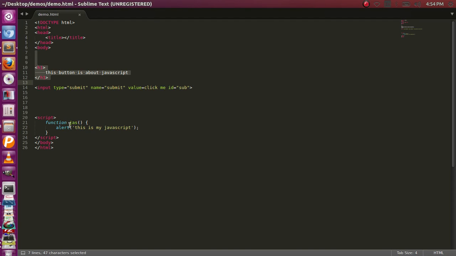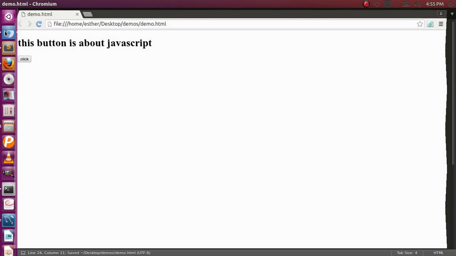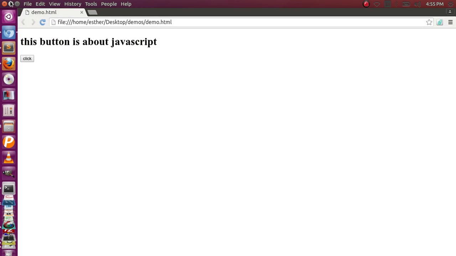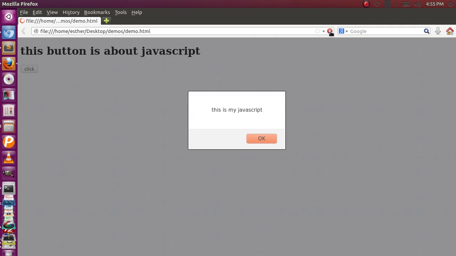There are many ways you can call functions. Let's try this first. Come here and write just, the name of the function, with brackets and a semicolon, and save. Then go to Chrome and refresh. Can you see? This is my JavaScript. Do you know why? It's because we did call the function. That's the way we call a function.